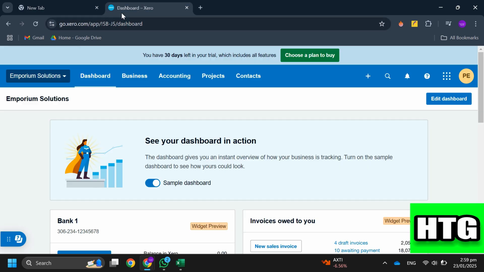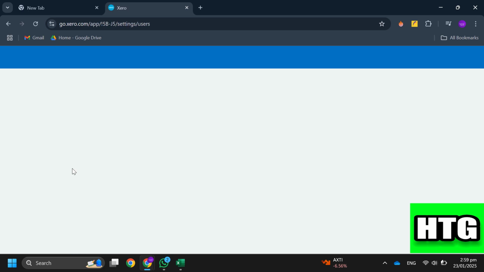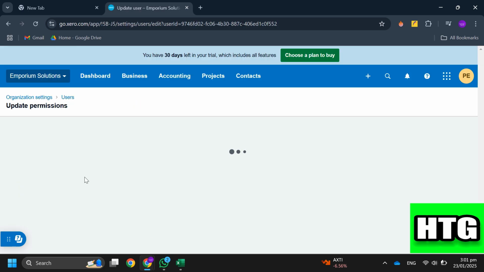So the first thing that you want to do is gather the necessary details like your organization's GST number, payroll payment date, pay frequencies, and pay items, which include earnings, deductions, and reimbursements. Over here, assign yourself or your payroll administrator the payroll admin user role in Xero.